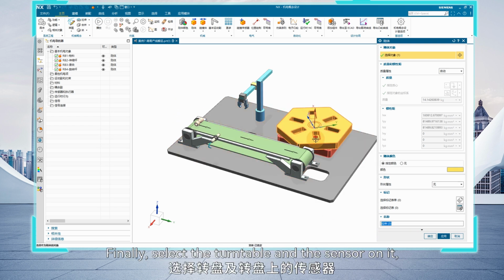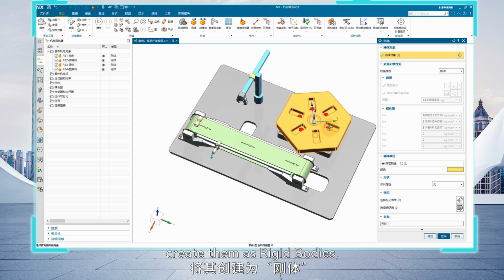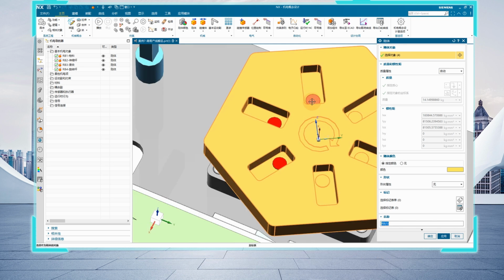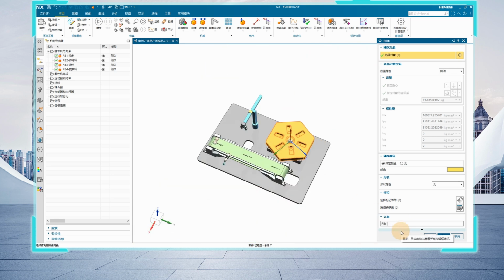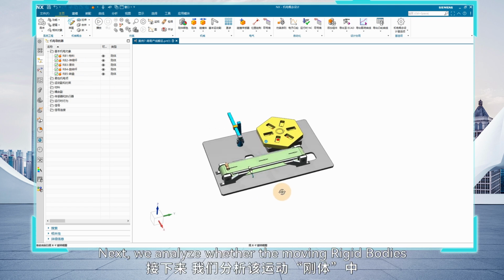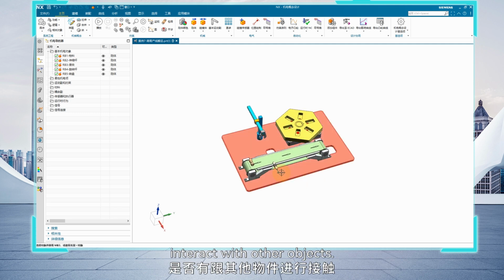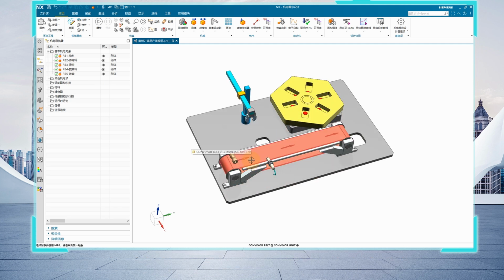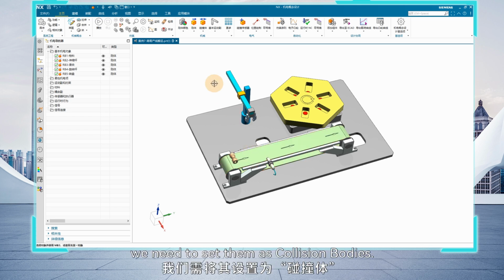Finally, select the turntable and the sensor on it, create them as rigid bodies. Click OK, and finish creating the 5 moving components as rigid bodies. Next, we analyze whether the moving rigid bodies interact with other objects. If there is any contact, we need to set them as collision bodies.